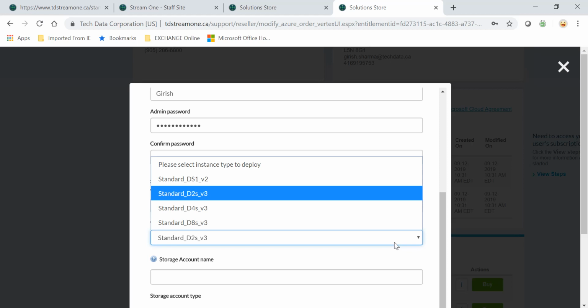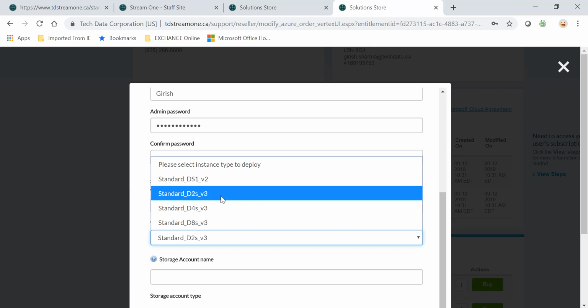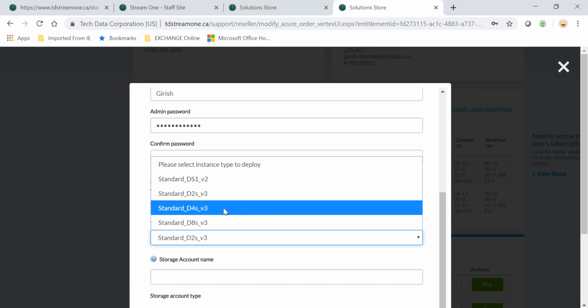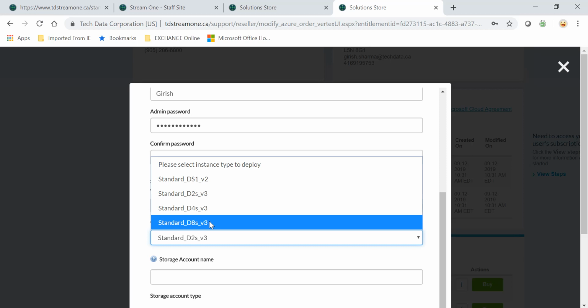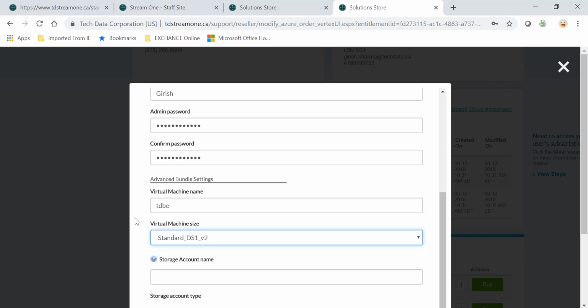Now, this pre-configured bundle has 4 sizes. You can pick DS1 version 2, D2S version 3, D4S version 3, and D8S. All these specific machines have a specific kind of compute power, RAM, and storage associated with them. Tech Data has created detailed documentation which gives you all the steps and all the information about the prescribed size that you'll be using. So I would recommend that you go through this. Tech Data will be happy to share it with you.